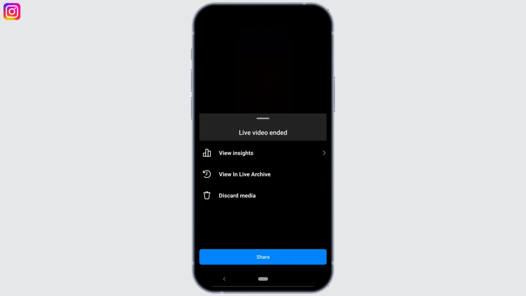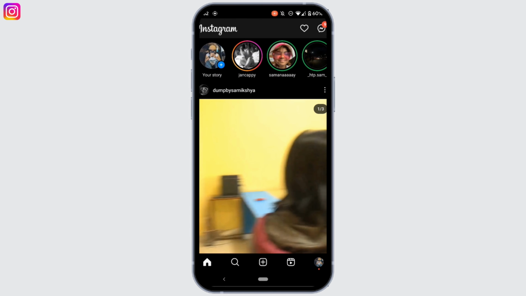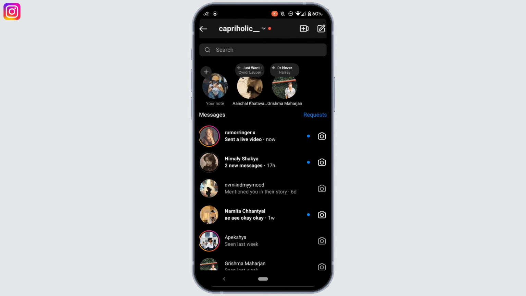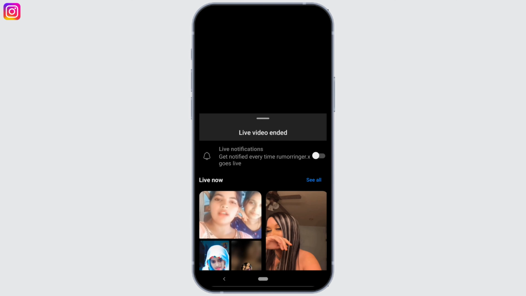Once the live has been ended, go back and head over to your alternative account. Once you are on your other account, swipe left and head over to the inbox of your alternative account. You will get to see the live that you have sent. Tap on it. So even if the live has been ended, it will show you all of the live videos that are available on Instagram. You can also tap on see all and view more of the live videos.